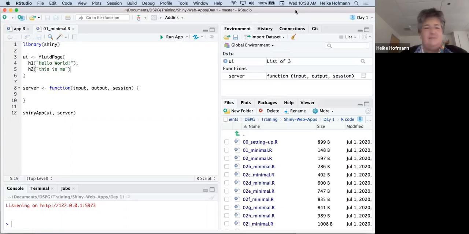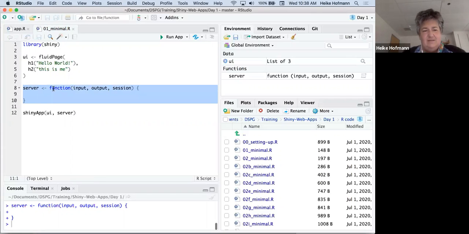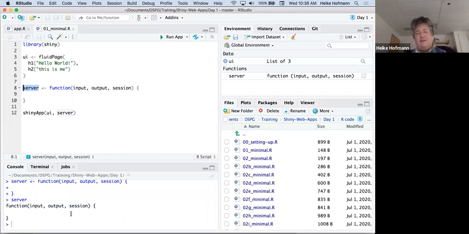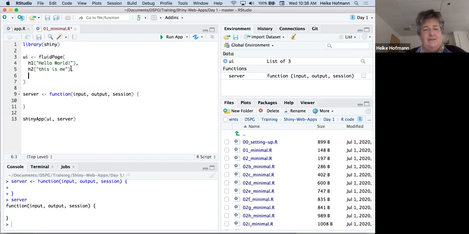The server in this example doesn't do anything. The server just has to be there. The server has to be a function so we can have a look at what this function is doing. So we run this, and then when we have a look at server, you can see that this is a completely empty function. So it's not doing anything because we don't have an input, we don't have an output, we just have some text. And there's really a lot better ways to produce text in a window than this.